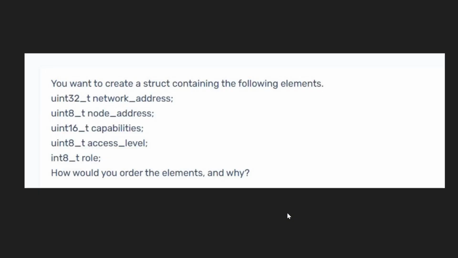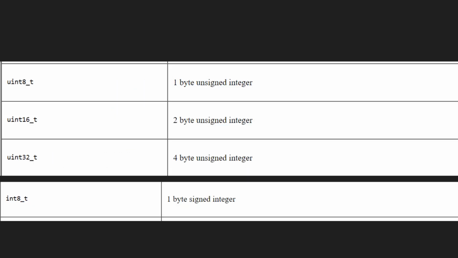Okay guys, so here's the question again, which I was showing you at the start of the video. The question is asking, you want to create a struct containing the following elements, and how would you order the elements and why? There are two parts of this question that you need to understand: the sizes of the different types of variables that are being shown in the struct, and the concept of memory padding.